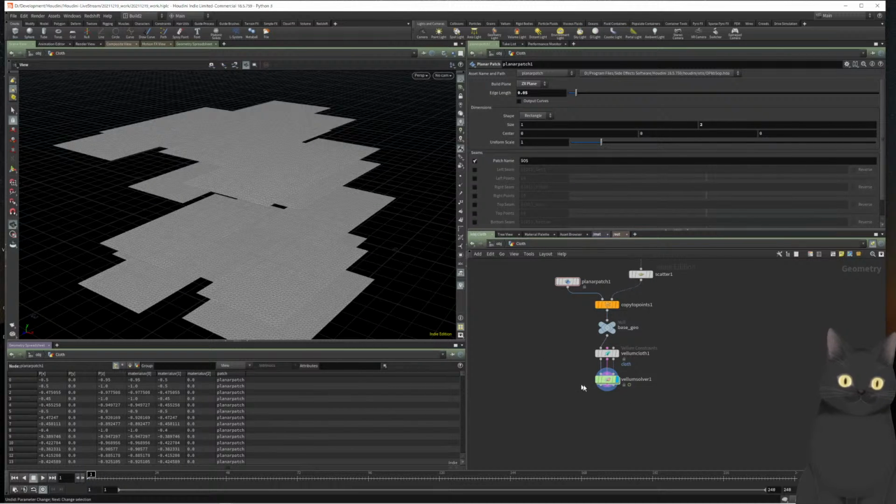And you can smooth everything out. Let me cache until frame 45. And then let's do this quicker.